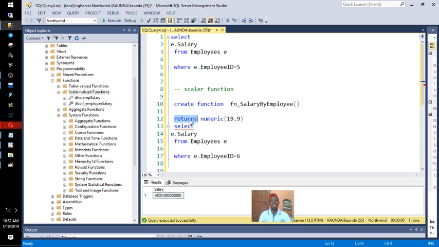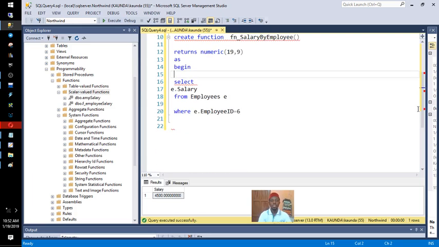Like I mentioned earlier, when you do a deposit, you return a receipt. So this one is returning money. Whatever you are telling this function to do, you should bring us the money for us to see. So this is the structure. Returns numeric as, then we have begin, then we close it, end.